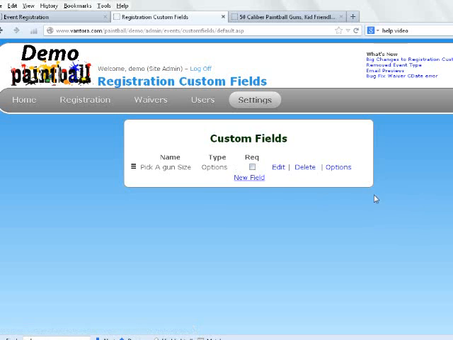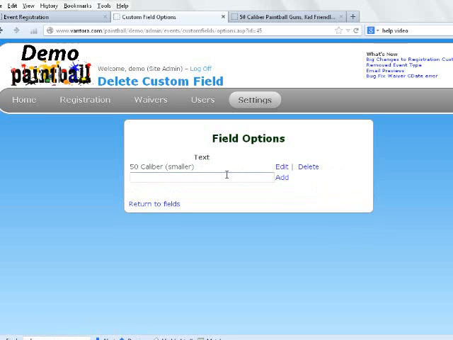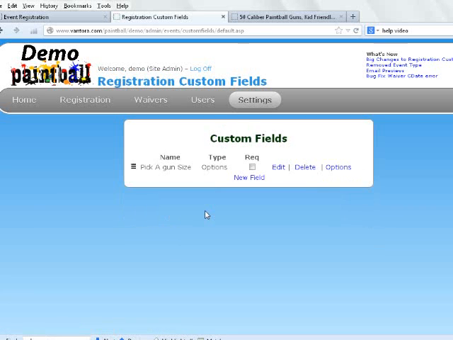We're not making it a required field, but let's add these options. So for the options, we can have 50 caliber, which is smaller, and I've done this before, that's why it's showing up. It won't show up automatically for you. So we're going to add 50 caliber, and then we'll also add our 68 caliber standard size, we'll call it. Okay, so we add that. Now if we return to our fields, we have those two options there.